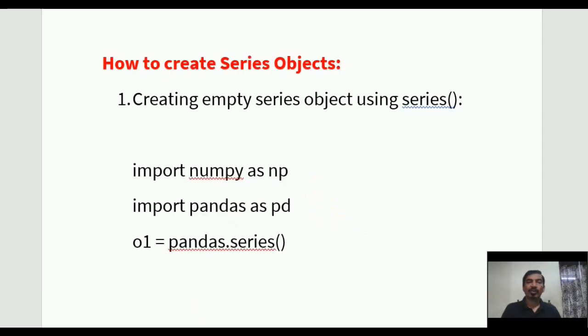Now the question comes: how to create series objects? The first way is creating an empty series by using the Series function. For this purpose, first we'll import NumPy, because you know very well that pandas operates on NumPy. Second, we'll import pandas as pd in short form, and then we'll apply the function as object name equal to pandas.Series. Let's see in Spyder IDE.